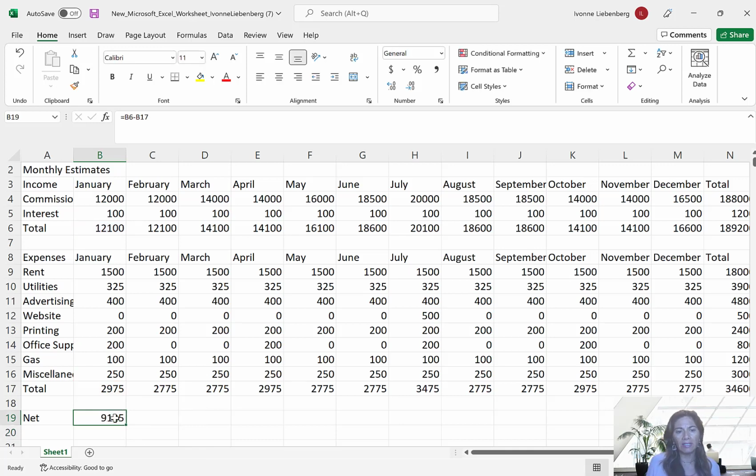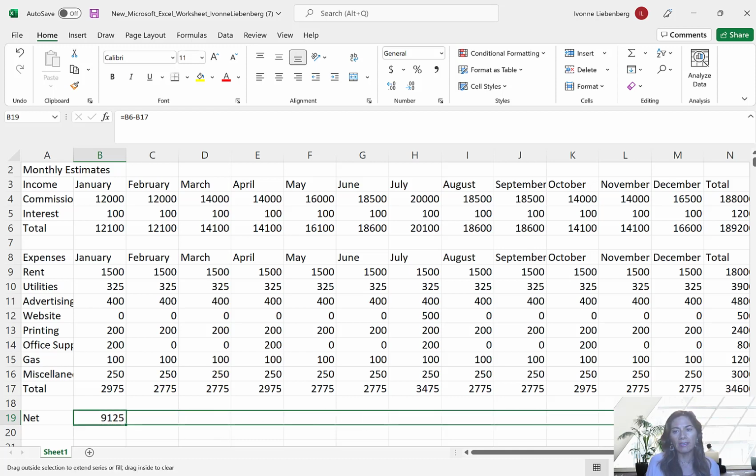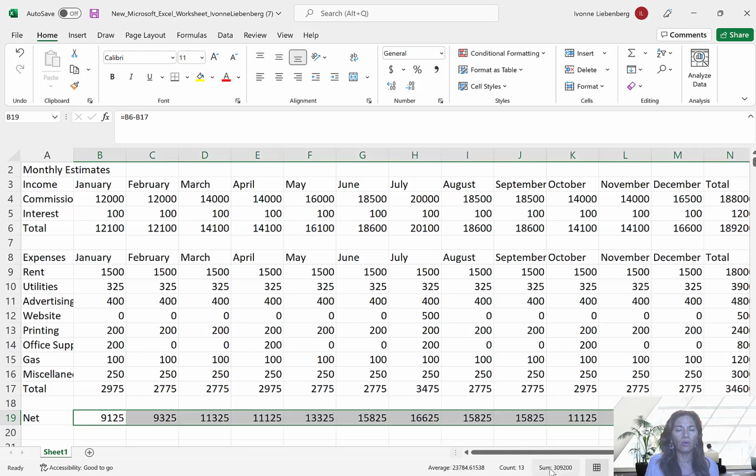Or alternatively, I'm going to delete it just so that I can show you another way. I can press the equal sign and simply click on the cells. So click on cell B6, press the minus sign on your keyboard, and then click on cell B17. Press enter. That gives me the answer. And now I can go ahead and calculate the net for every month as well. So let's find that cross on the bottom right corner, and drag it to the right-hand side so that we can calculate the totals under every column for each month.